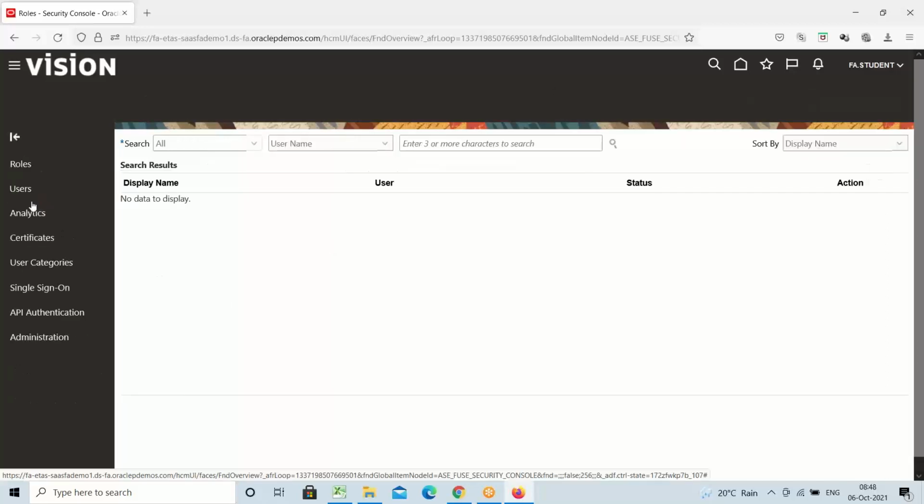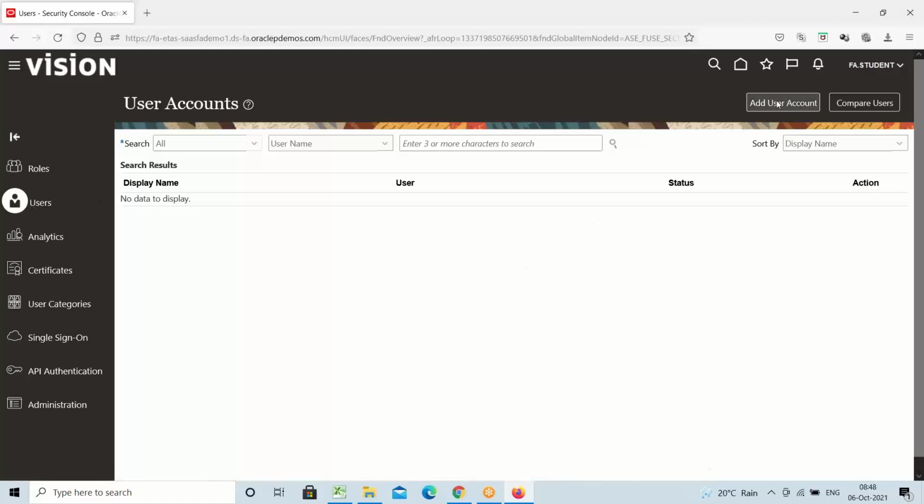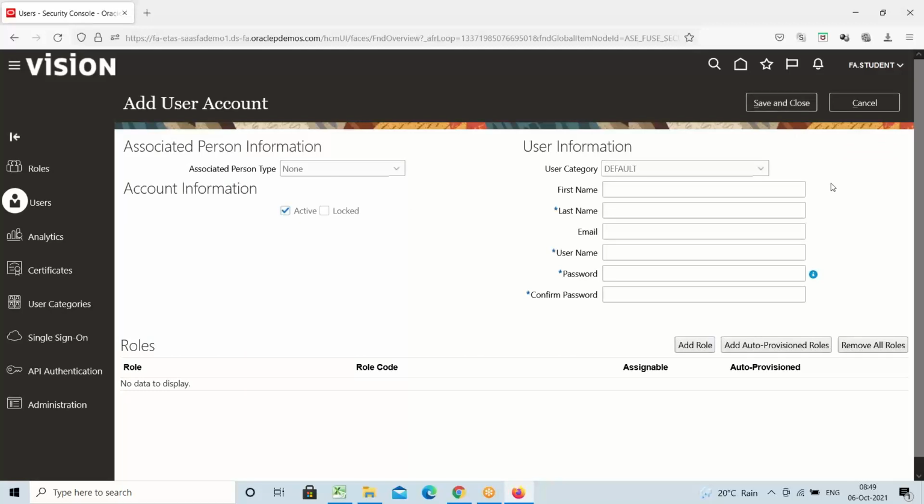Now we want to create the user. Select users. If you want to find any existing users, you can find them from here. This is search. You can search for existing users. Now, which user are we using? You can search and find. Yes, you are able to find that user here. So this is how we can create our own user. To create our own user, click on add user account.